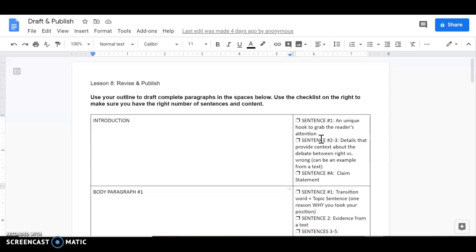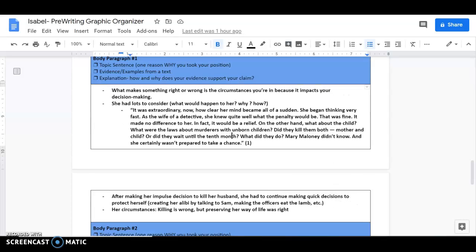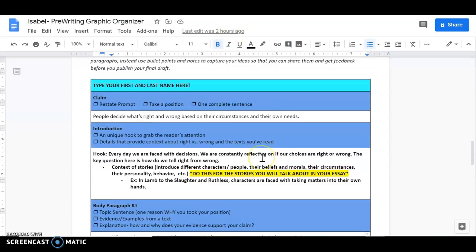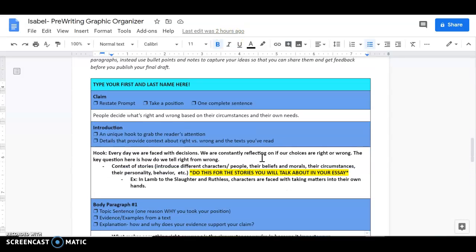Now we're going to pull up our outline so we can see what we worked on last class. This is my outline here. Let me scroll up a bit. So my claim is people decide what's right and wrong based on their circumstances and their own needs. For my introduction, my hook is every day we are faced with decisions. We are constantly reflecting on if our choices are right or wrong. The key question here is how do we tell right from wrong?